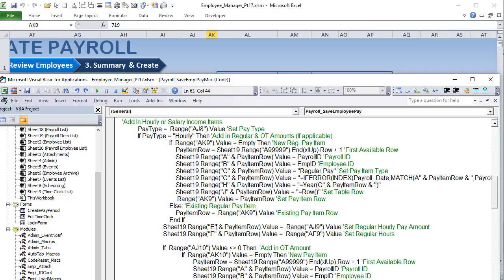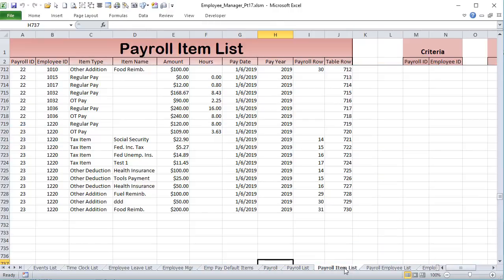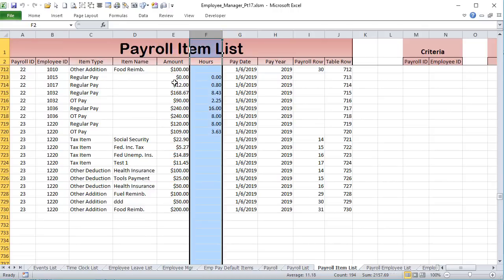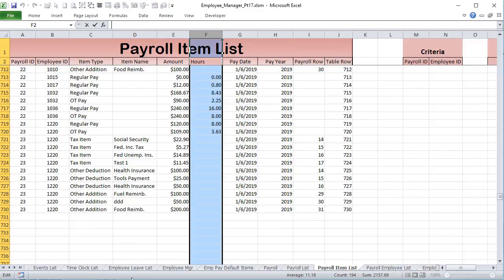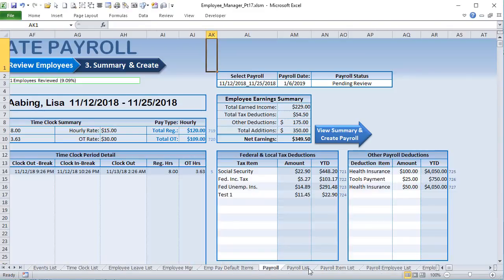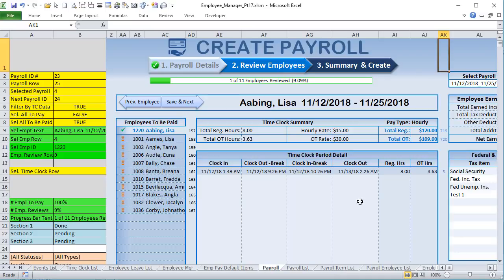E is going to be our, let's go ahead and pull that back up right here, payroll item list. E is going to be our amount. F is going to be our hours. So we need to put those in. I want to put those in so we can see. Now, E is going to be AJ9. AF9 is where our hours are. Here, right here, AF9 is going to be our regular hours.